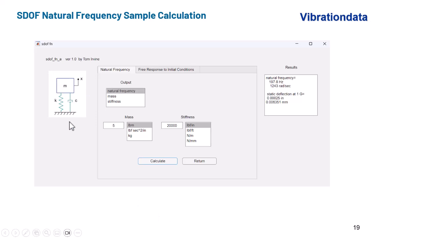Even if we have a complex structure, as a first approximation we like to model it as a single degree of freedom system. By far this is the most common model in all of vibroacoustics. So we're going to calculate the natural frequency. We've got our 5 lbm and 20,000 lbf per inch. This program is very useful because it takes care of all the bookkeeping, the unit conversion, and so on. And we like to do rounding in vibroacoustics, so we'll say that's a 200 hertz natural frequency. You're welcome to use this utility as you see fit.